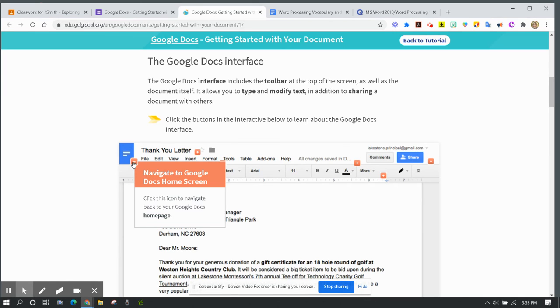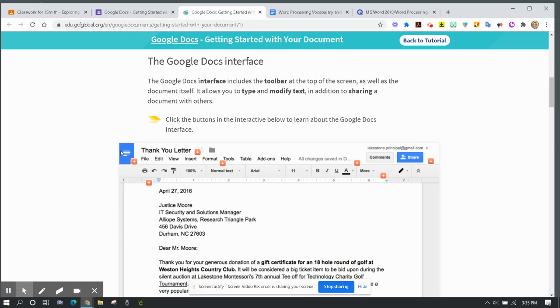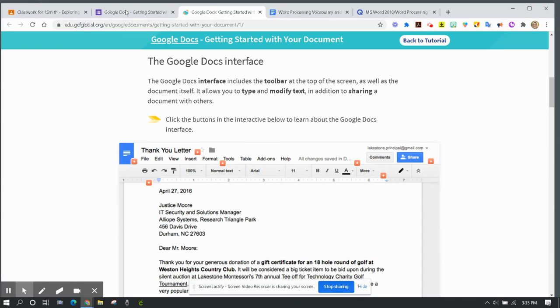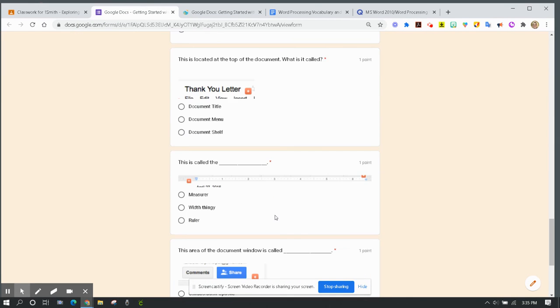So you click on these red buttons, and it's going to tell you what a certain part of the Google Doc window is. So for instance, this hamburger type icon here in the upper left corner is Navigate to Google Docs home screen. So once you've clicked on one of those red buttons, you can click it one more time to make that description disappear. And if you're looking for another one, then you can definitely expand that. So some of the questions come from that diagram.